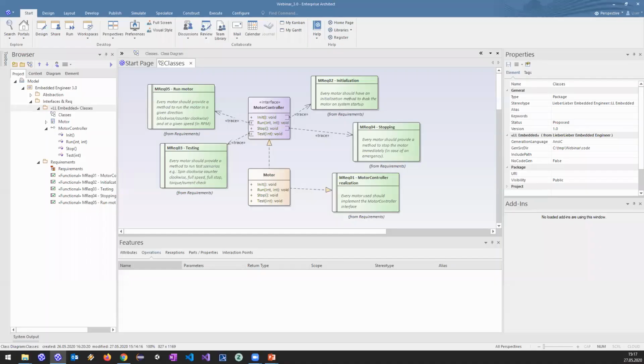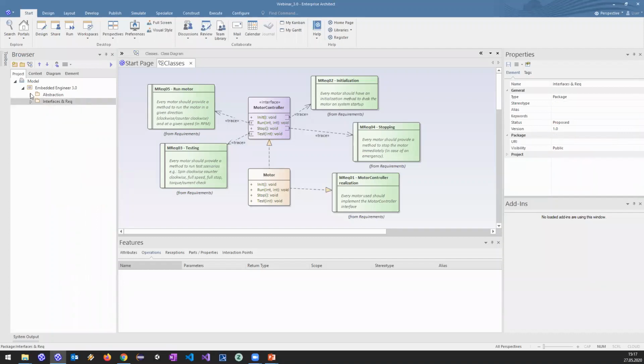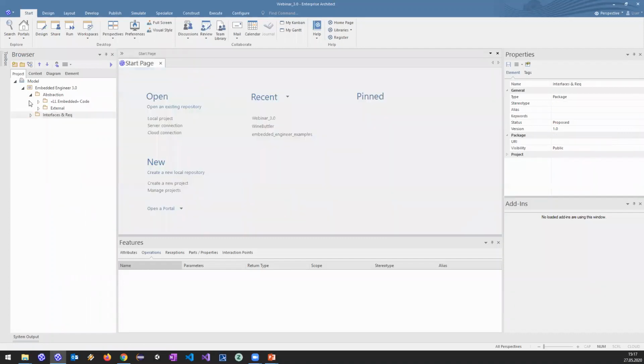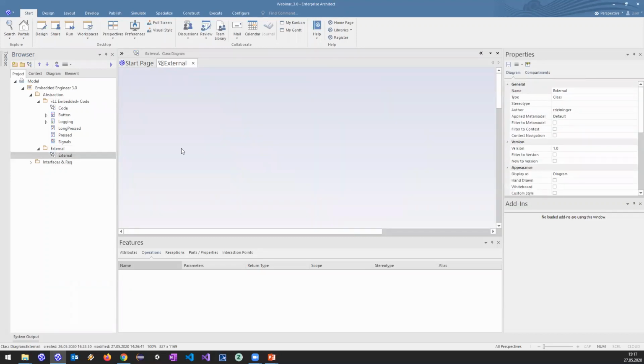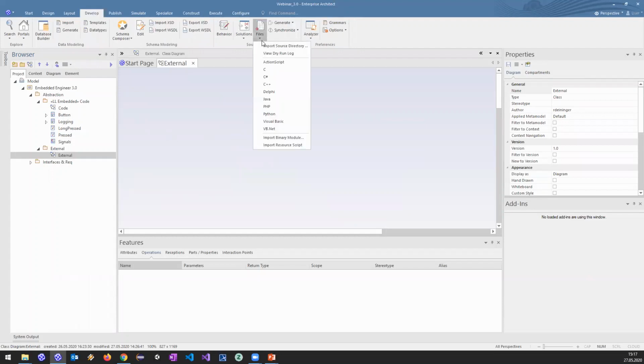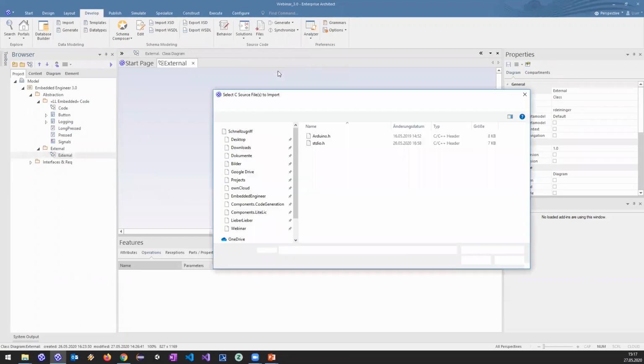We again switch to Enterprise Architect. In this case, into our abstraction package. Let's close this one here. And at first, I'll show you how to use external libraries or external classes already present from your legacy code, for example. This is simply done with Enterprise Architect by using the development ribbon button, and in this case, C code.